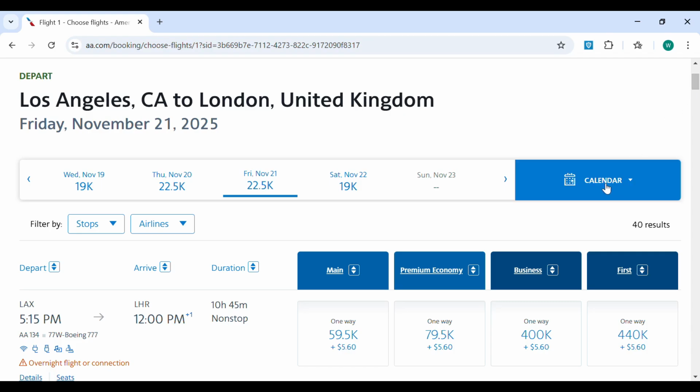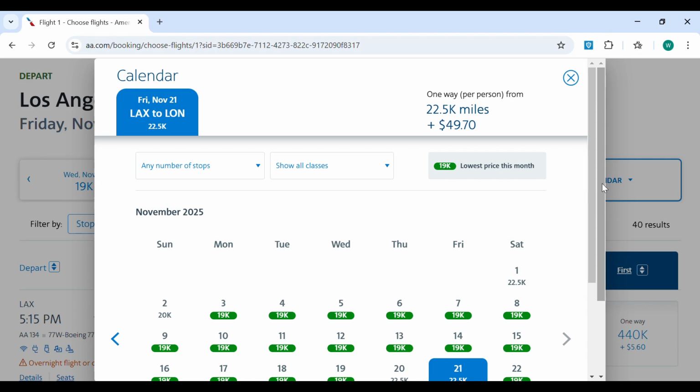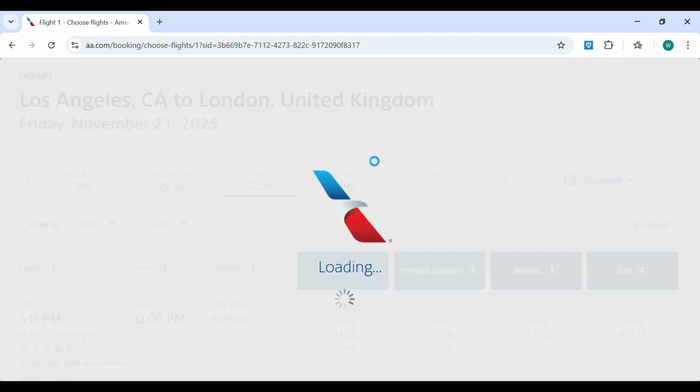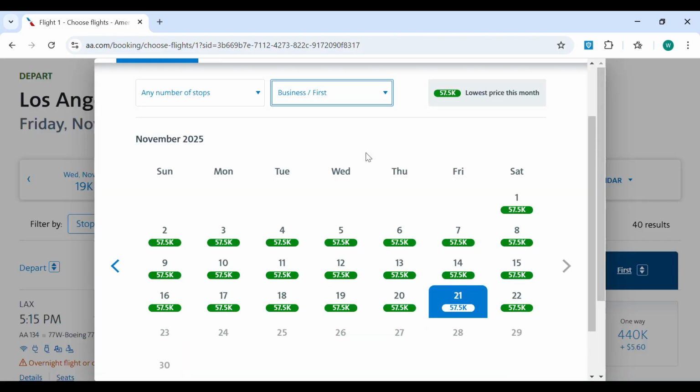But the best thing to do is go to the calendar, and the calendar will show you an entire month. Now, by default, it's going to show you all classes and any number of stops. And you choose what makes sense for you. But I'm going to go ahead and search for business class, which of course is going to increase the miles and also make it a little more difficult to find flight. And I'm also going to limit it to one stop or less. If you're okay with more stops, you can do that.